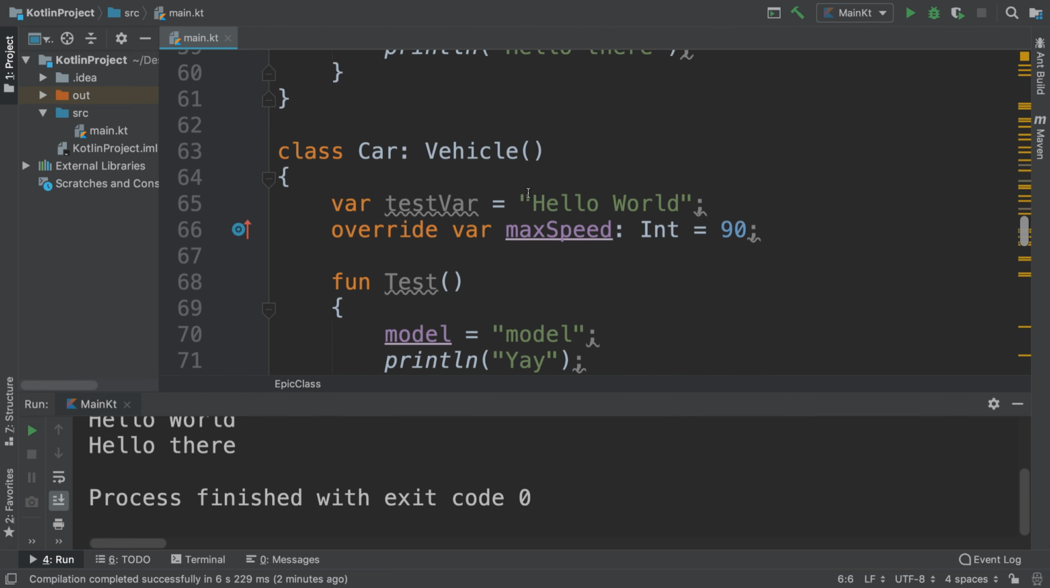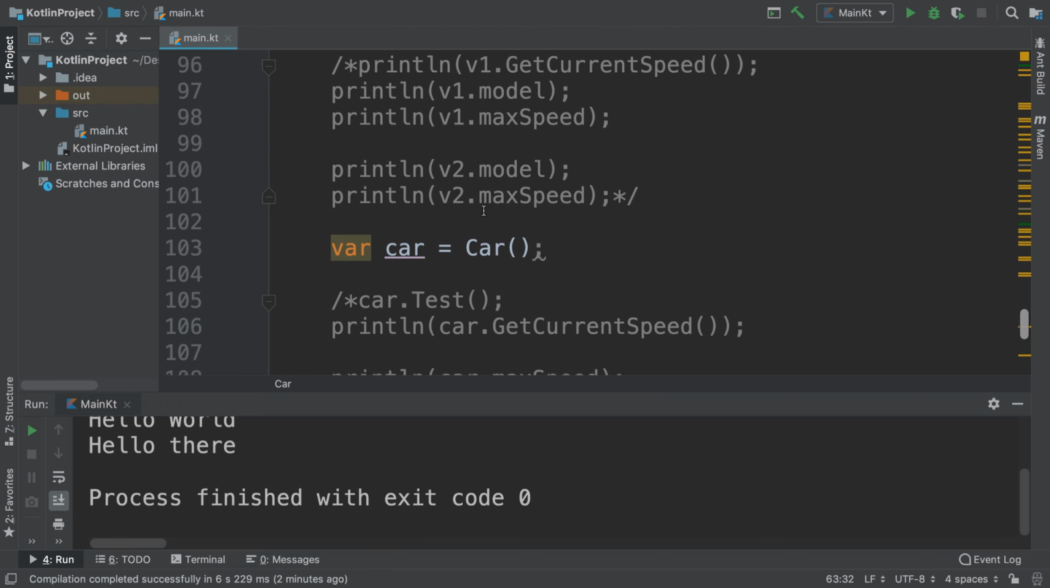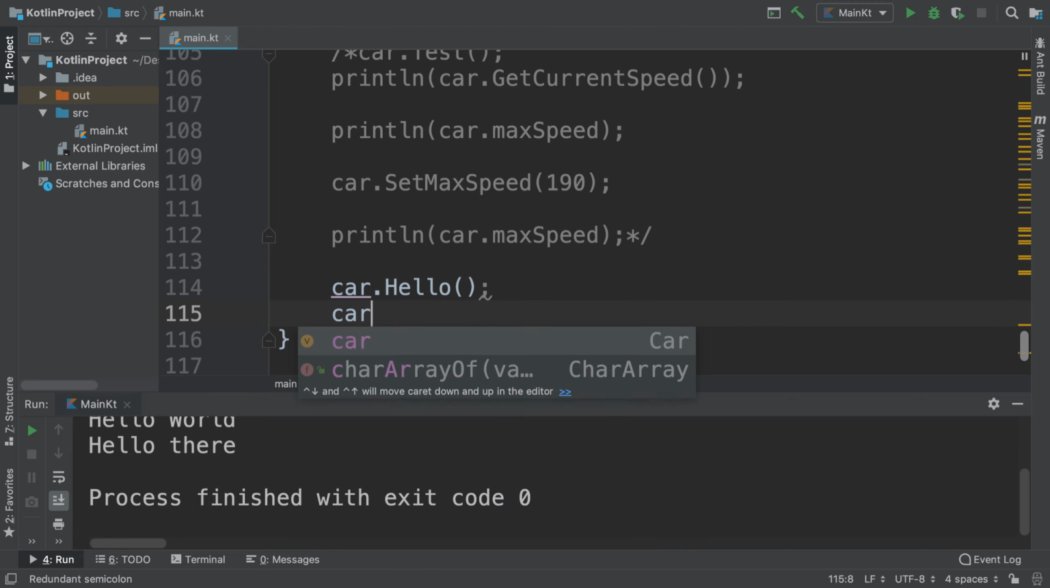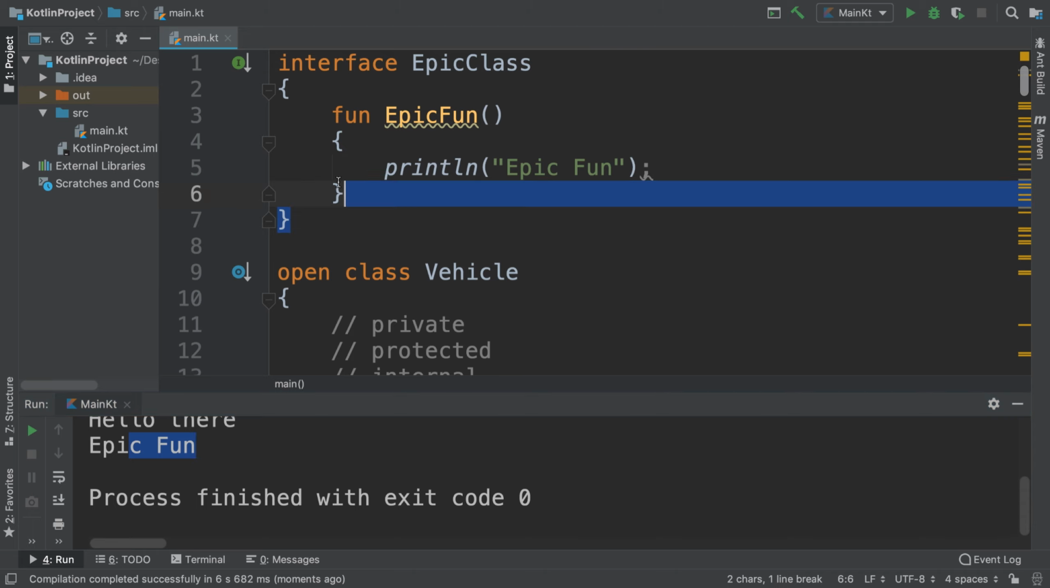Now, here, if you put comma and we put epic class, but you don't put open close bracket, it'll give an error because you won't have a constructor. And now here we can do car.epicFun, which was part of the interface that we just created. There we go. It says epic fun, and that was from this interface.